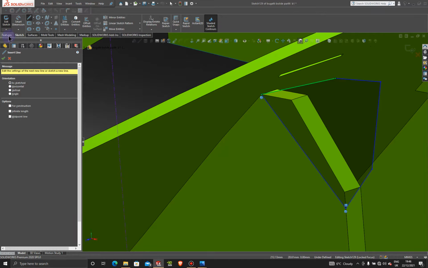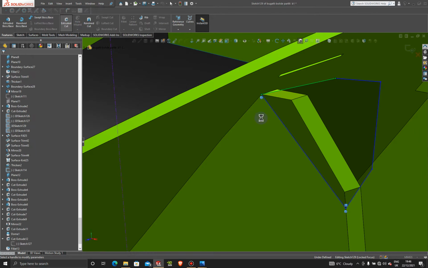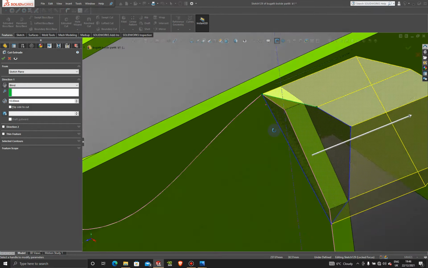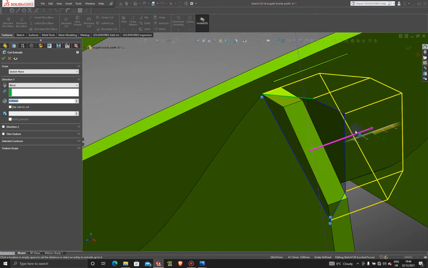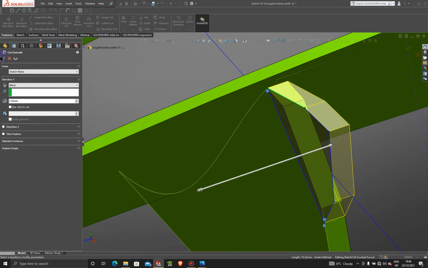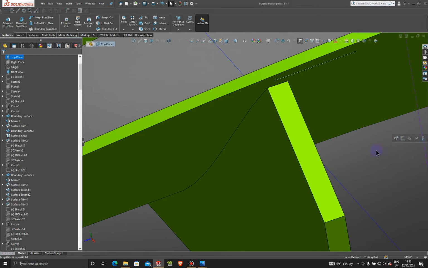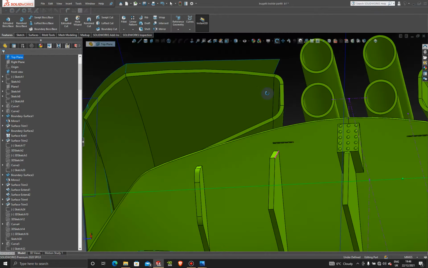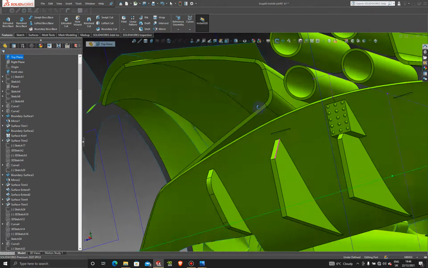All right, so let's go to features and do a cut extrude here, and that cut extrude is going there. So let's pull it back a bit. Okay, so it's face to face. Press OK. All right, so that looks good. We can patch that up.